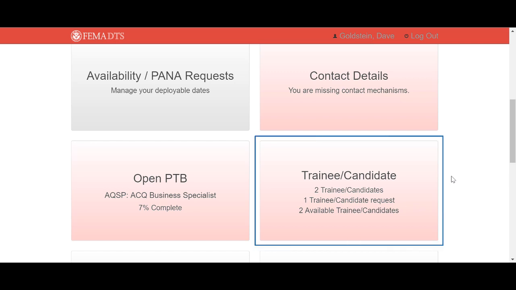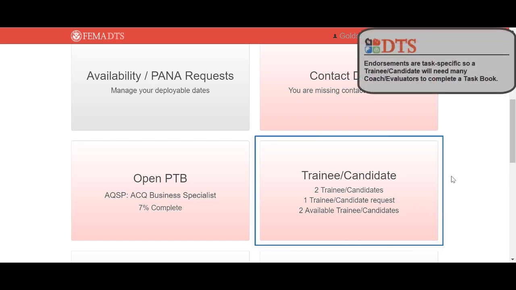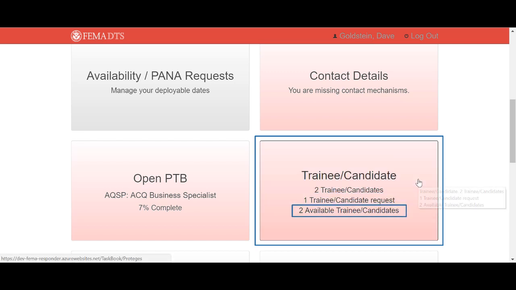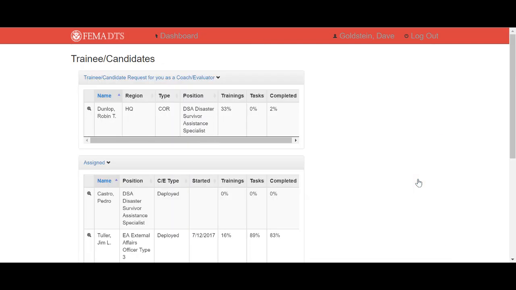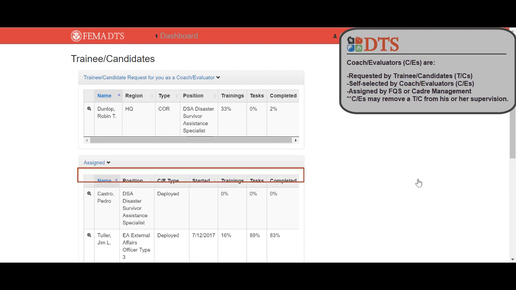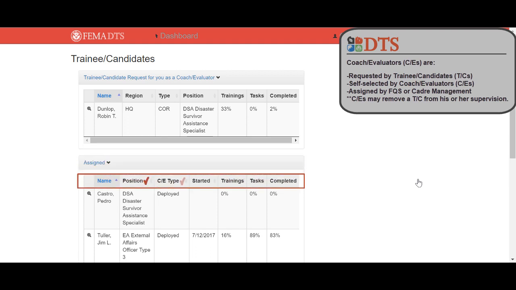You'll see a tile for your trainee candidates if you're deployed, and when not deployed, if you have explicit trainee candidates assigned in support of steady state operations. The trainee candidates tile will be green if all of their task books have been completed, and red if they have not, or if there are available trainee candidates in need of a coach evaluator. Click this tile to see a summary listing of your assigned trainee candidates, with columns showing their basic information including their candidate position, CE type, when their task books were started, and their progress toward completing their task books.